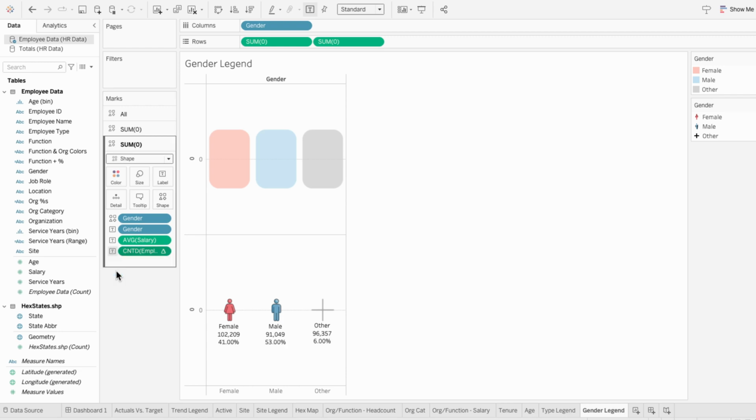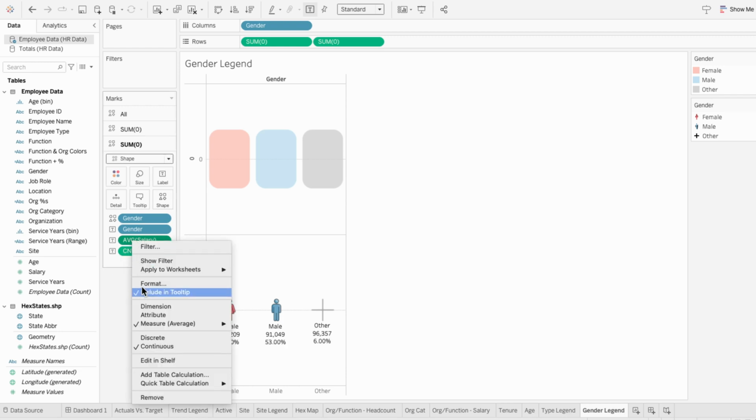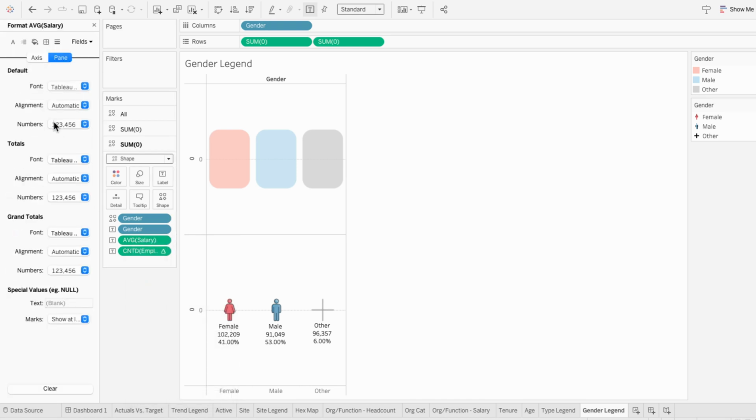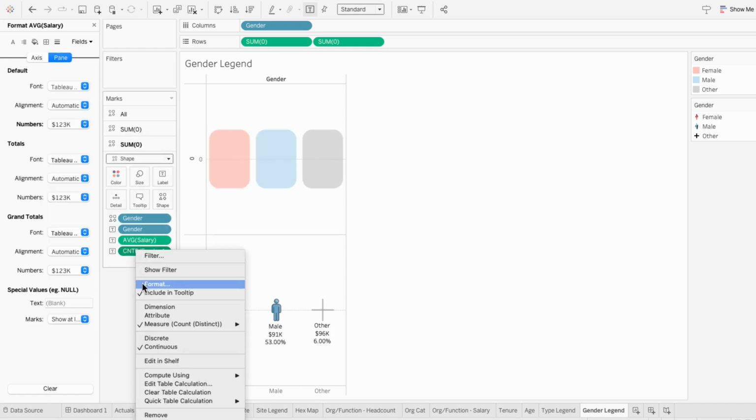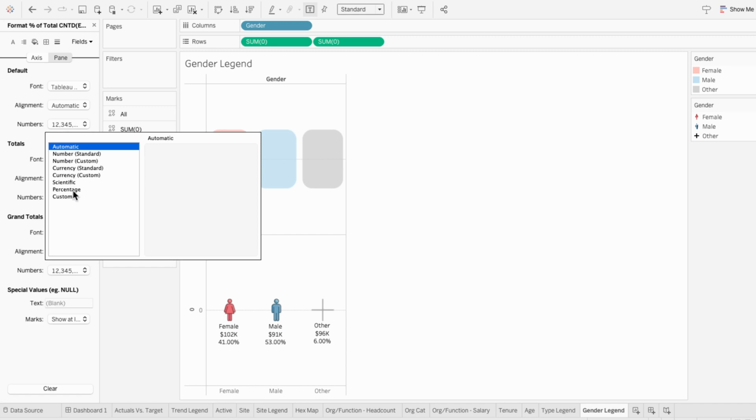To format these individual numbers, I'm going to right click, format on the average salary first. For the number, I'm going to change this to a custom currency with no decimals in the thousands. And for the percents, I'm going to format this so that it's a percentage with no decimals.